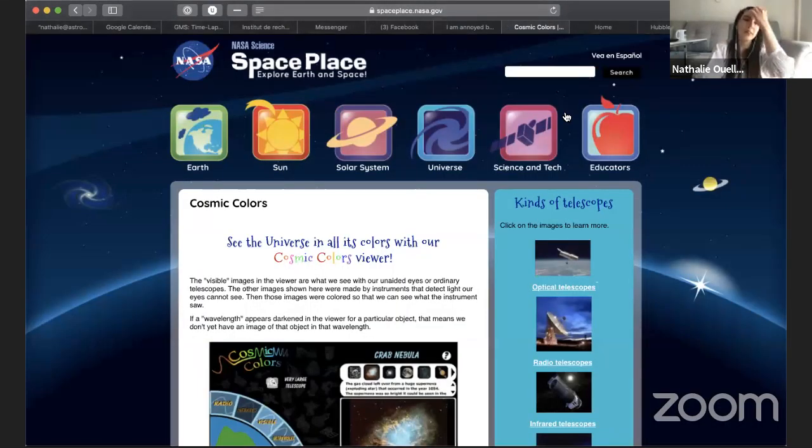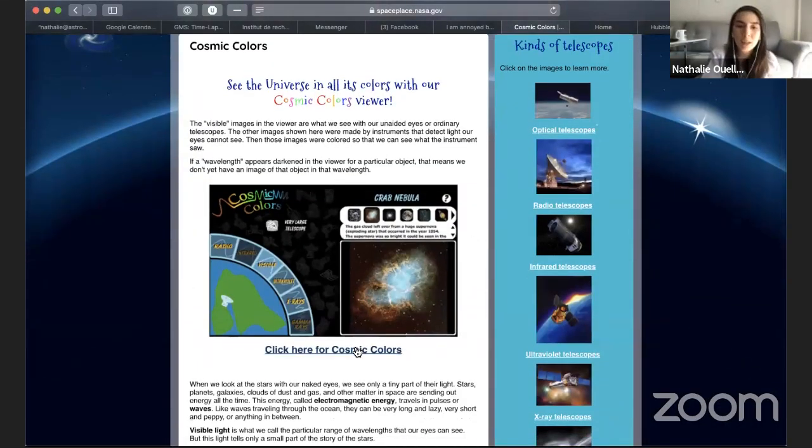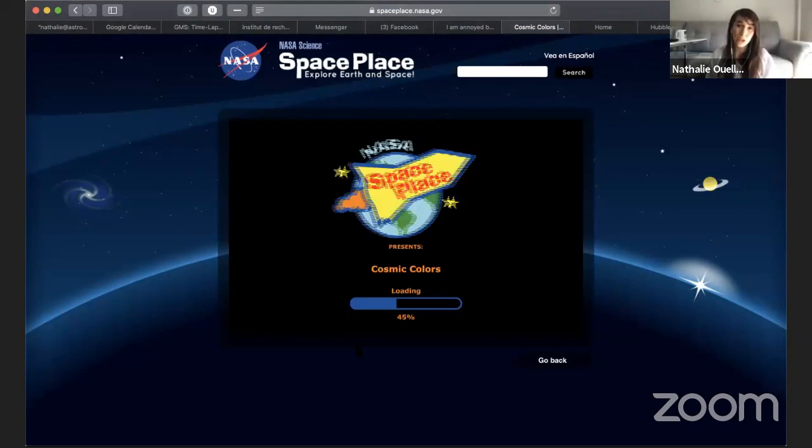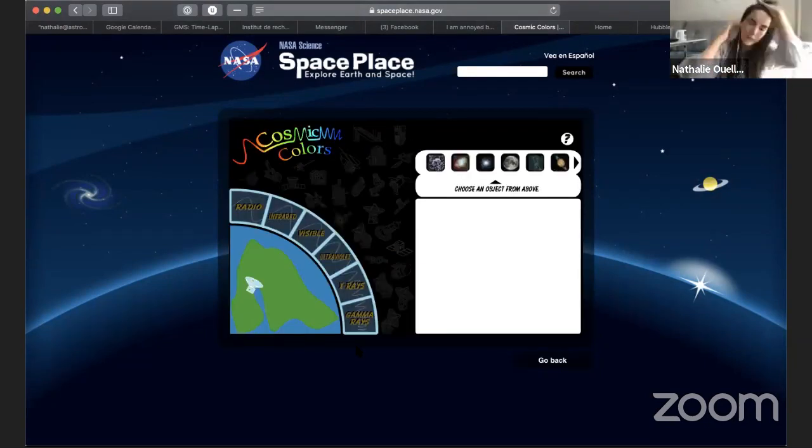All right. So this is something called Cosmic Colors. You can do it with your parent. You can do it with friends online, and you can share your experience together. You just have to make sure that you have an application called Flash on your computer to be able to do it. So here you have different kinds of objects, and you can click on them.